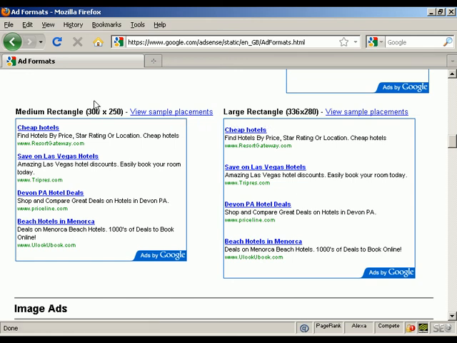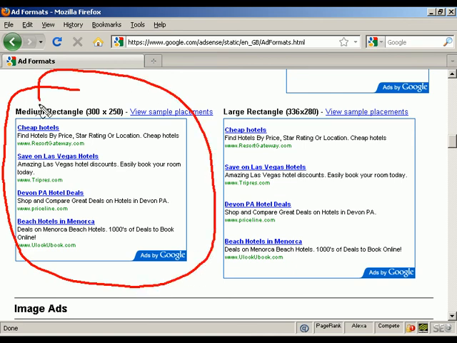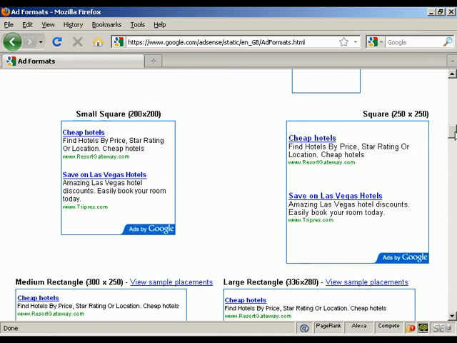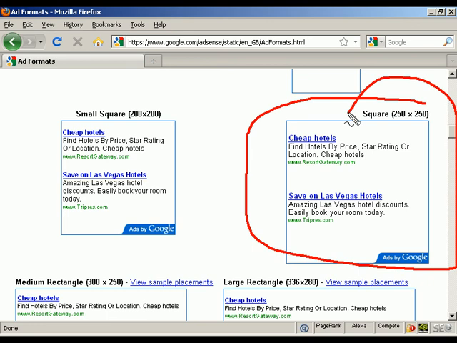The medium rectangle, the 300 by 250, this one here, also works well in sites that aren't able to accommodate the larger 336 by 280 size. Again, it works best above the content or aligned to the left with the text wrapped around it. This one here, the 250 by 250 square, can work well as well if you have a website that doesn't have enough space to accommodate either of the two rectangles.